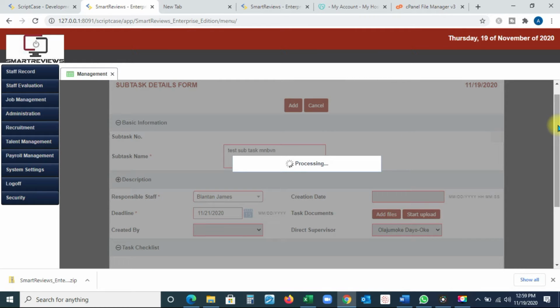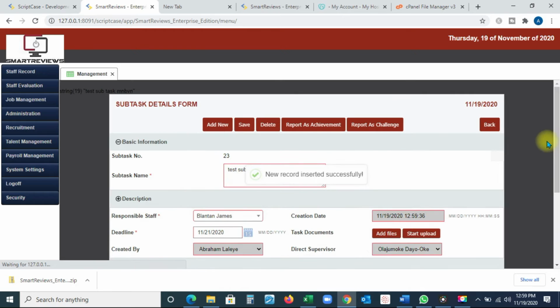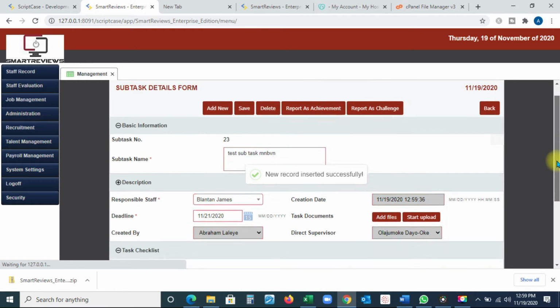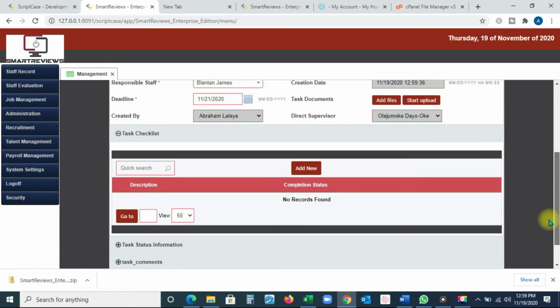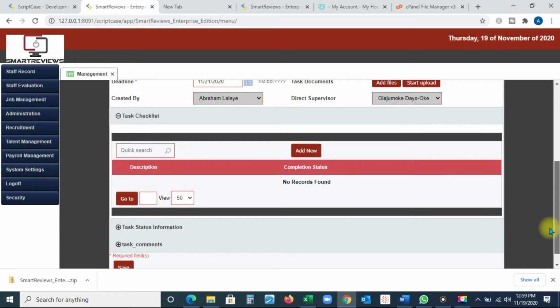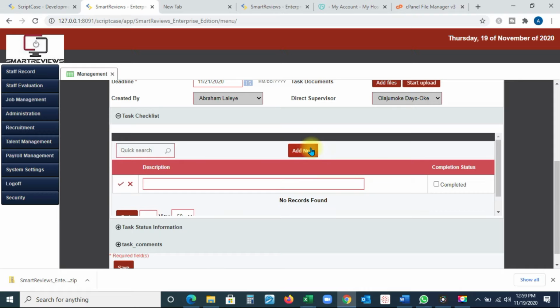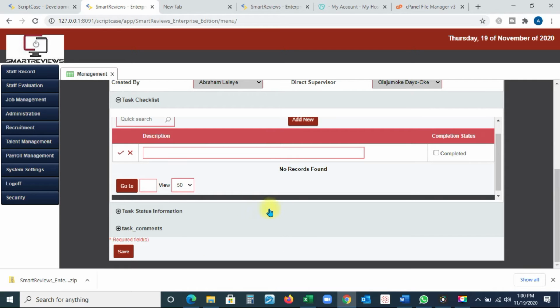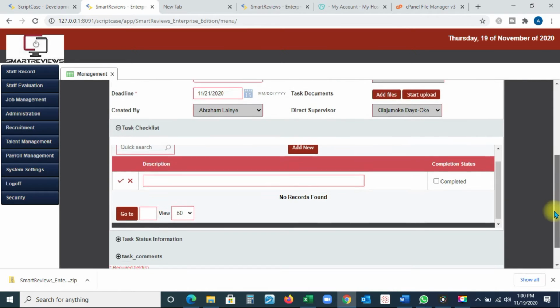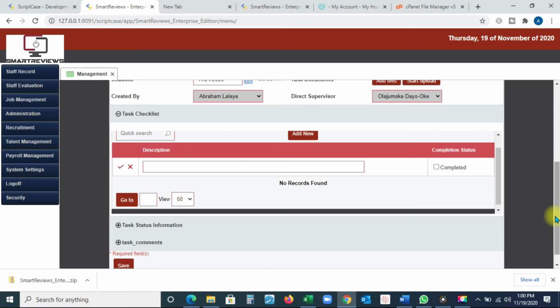Just like it would do for a normal task, a message will be sent to the person who is responsible for this subtask, so that they will know that they've got a subtask. Just like the main task, there are checklists. You can add as many checklists as you want here, but you will notice that for the subtask there is no other subtask. You can only have one level of subtask attached to a mother task.